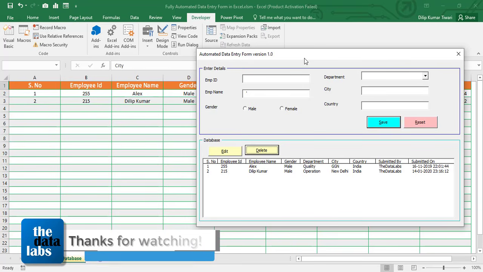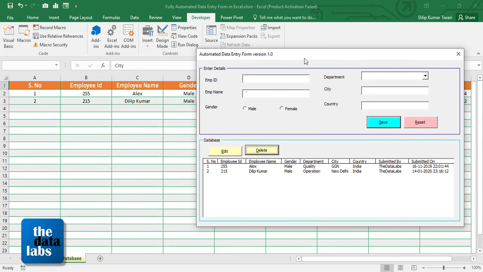Okay friends, this is all about how to add, edit and delete features in the existing data entry form. In this way you can create an advanced data entry form and make your form very dynamic, so that the user will be able to edit and delete the existing data as well.